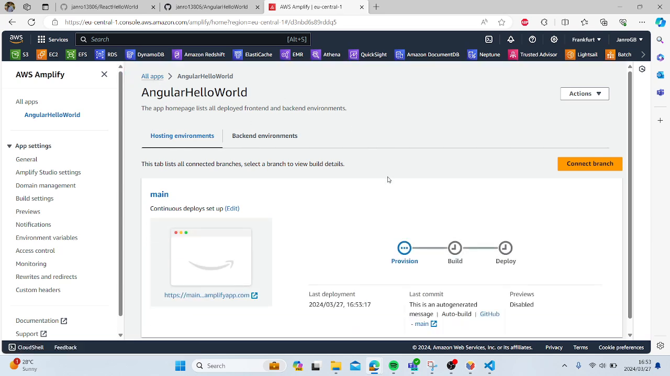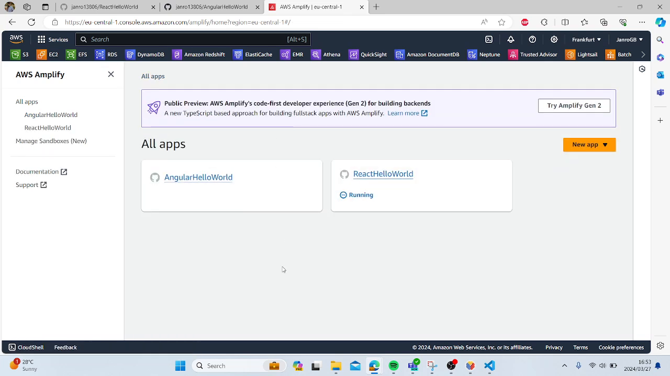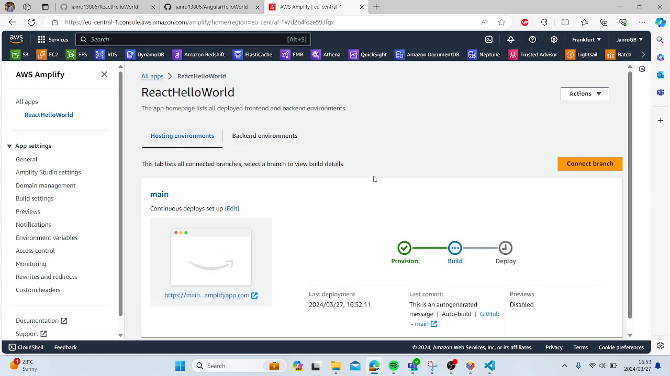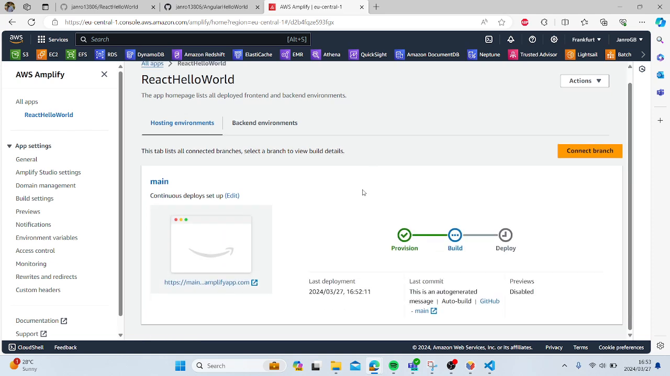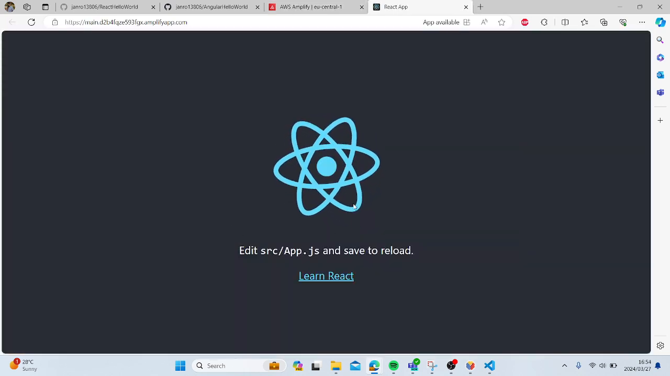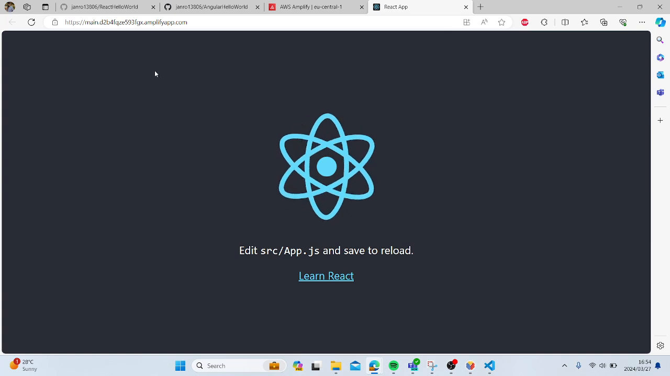Now, while the Angular app is provisioned and building, we can go to all apps again, go back to the React Hello World, which should almost be done by now. Okay, so the React Hello World is done deploying. Here you can see it's finished the provision, build, and deploy steps. Then you can click on this link, which will show your app has been deployed.